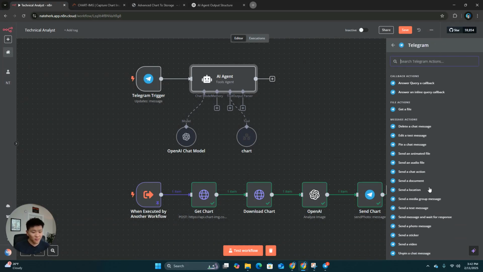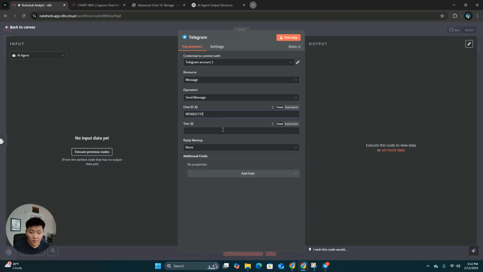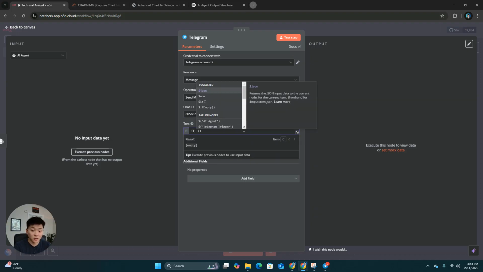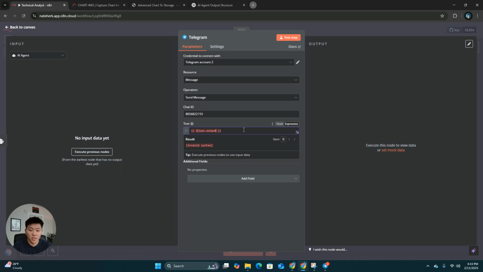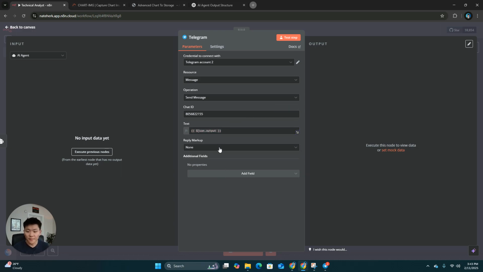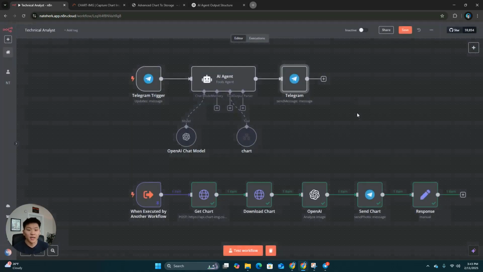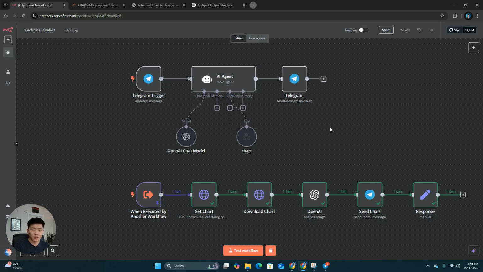So we're going to add Telegram. We're going to be just sending a chat message, which should be down here. Send a text message, grab that chat ID, and then the text is going to be an expression, which is going to be the output from the agent, which is going to be JSON.output. So we've got that. Reply markup, no. We're going to turn off the append n8n attribution so it doesn't say that this was automatically sent by n8n, and we'll hit save. So now we're going to do a test.